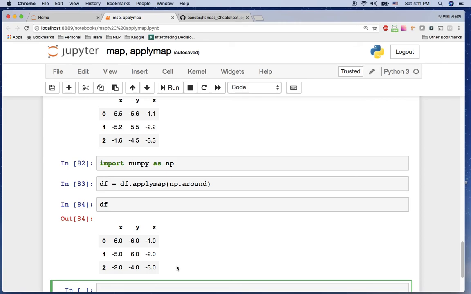That's applymap. If you want to change every element in the data frame, you can use applymap. Well, this is it.